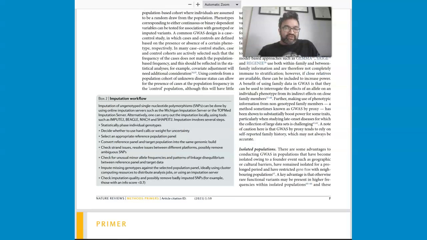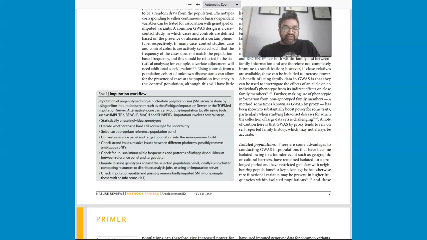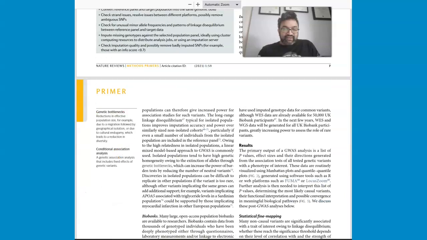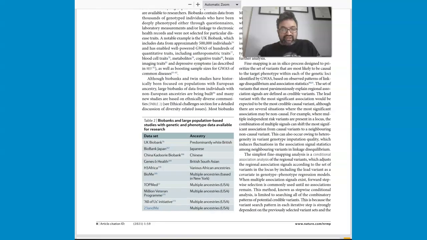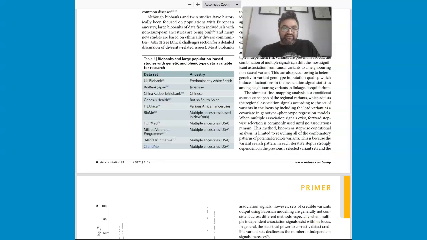So then there's the imputation workflow in box 2, which is really interesting. Goes into the imputation of ungenotyped single nucleotide polymorphisms. And so this can be done through online imputation servers. So this provides you with all the necessary steps, and the statistical fine mapping becomes interesting. One of my favorites in this paper also is the fact that in Table 2, they provide you not only with the list of the biobanks that are available all over the world, but they also provided the ancestries that are covered within the biobank data sets.